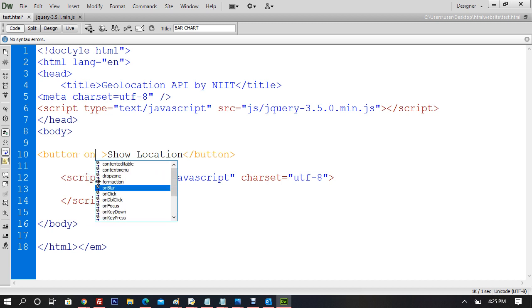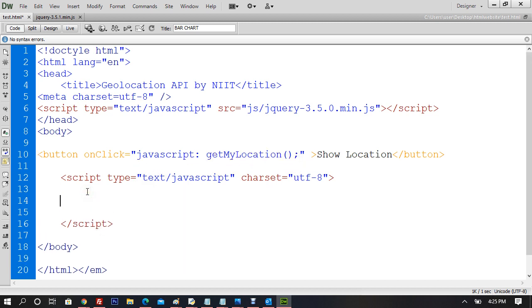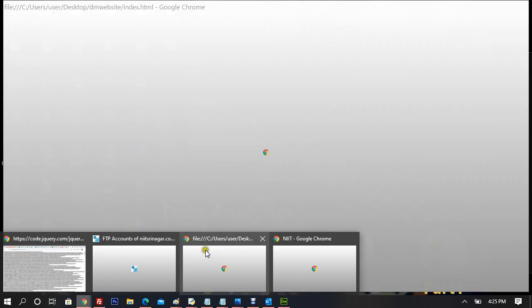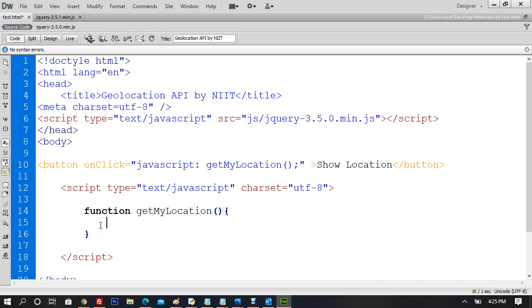And I will call a function on click. So on click, I will be calling a function getMyLocation, right? Better to just say JavaScript getMyLocation. So I'll go in the script tags and immediately create a function and name it getMyLocation. And just to check the operations, I will do nothing but alert. Isn't that simple? Okay. Let me reload it. Show location. Alert comes. So now the first part is successful, right?